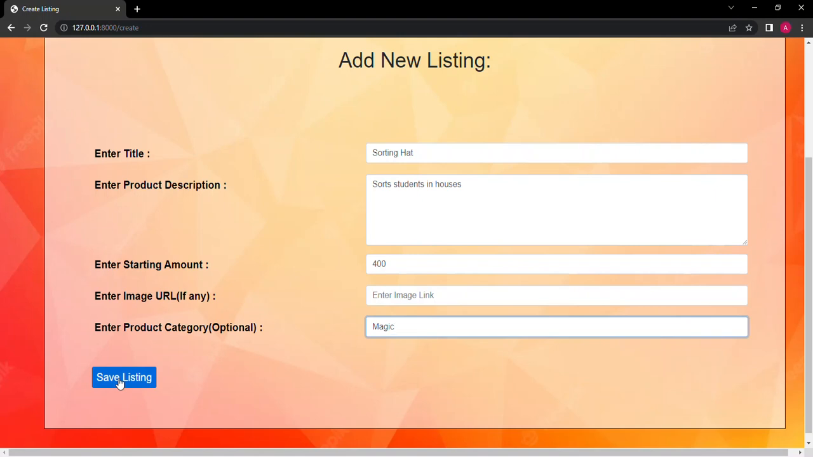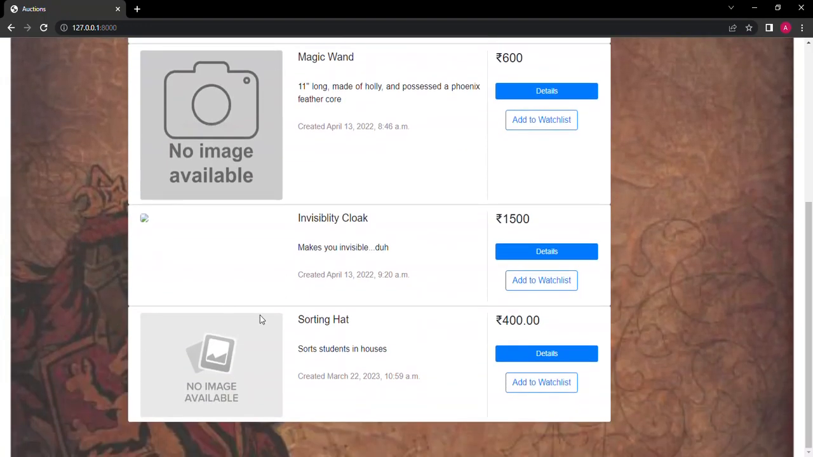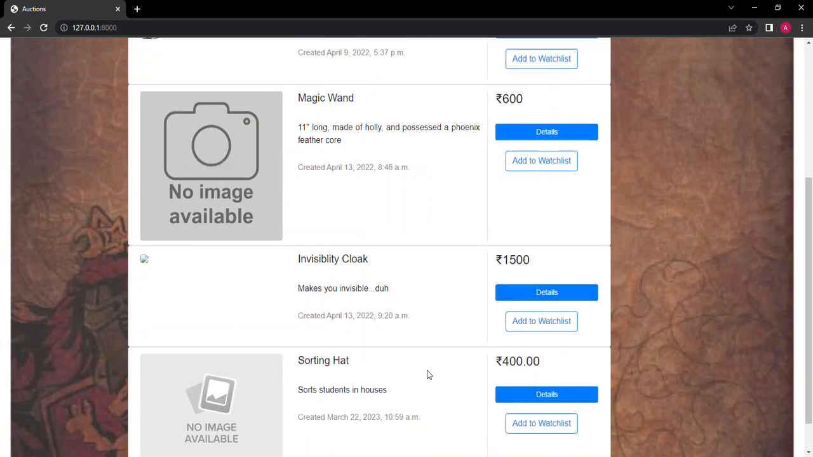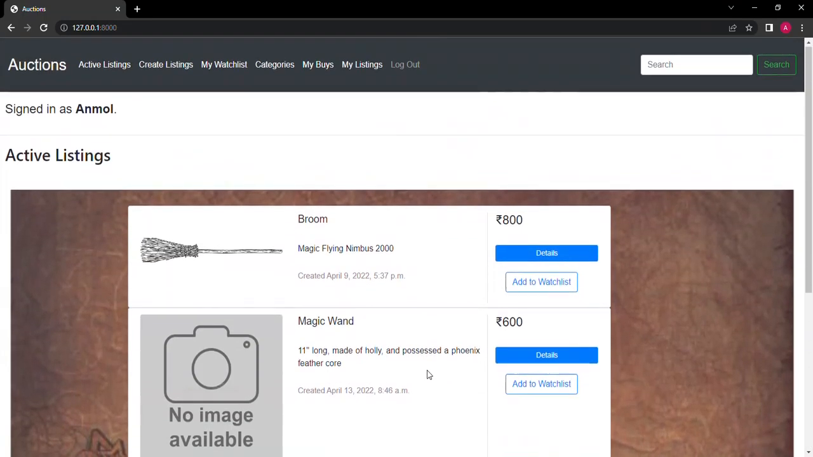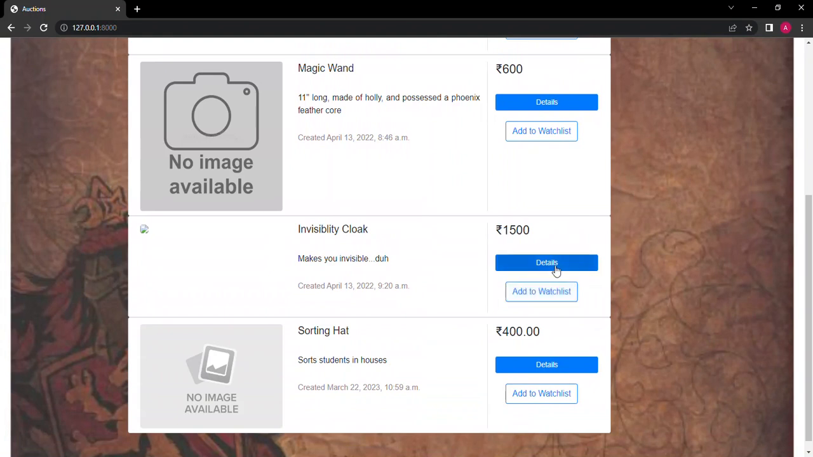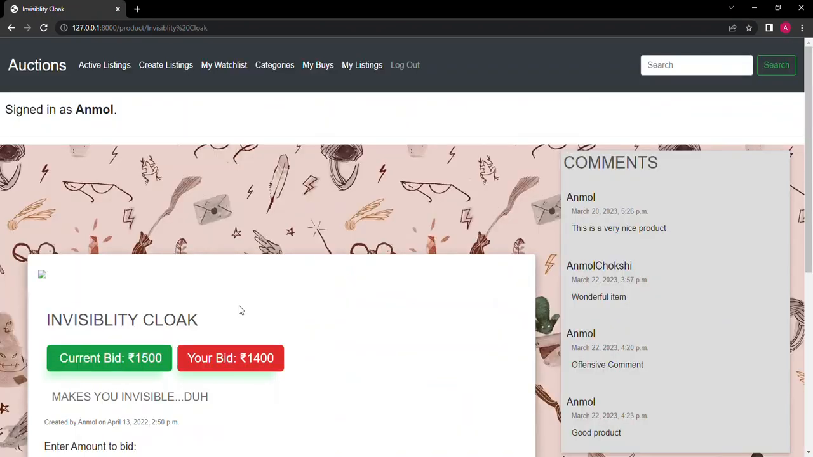If I go ahead and save this listing, I can see that now I have the sorting hat as one of my active listings and it was just created. So now let us click on details to view further details about the listing. When I click on details, I can see much more about a particular listing.